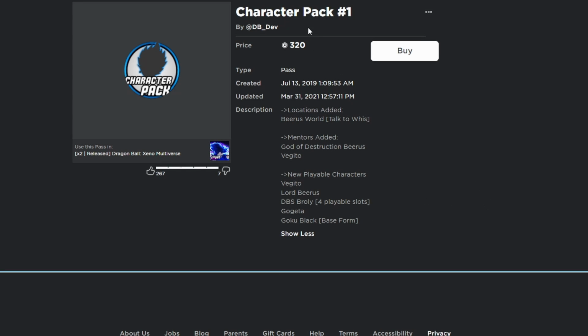Okay, so this is the character pack number 1. And basically what this does is it adds playable characters to 1v1 and 2v2 game modes. So basically ranked matches, PvP. So it adds Vegito, Lord Beerus, Dragon Ball Super Broly, which has four different variations, Gogeta and Goku Black. And it also adds Mentors, which is Beerus and Vegito.